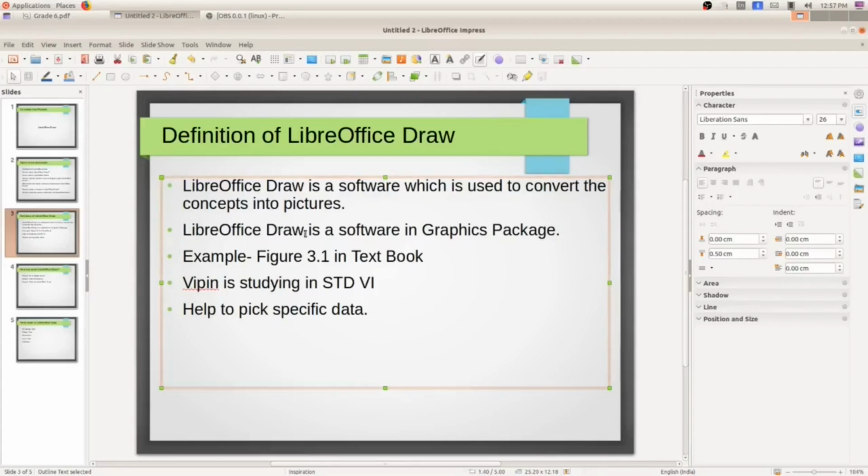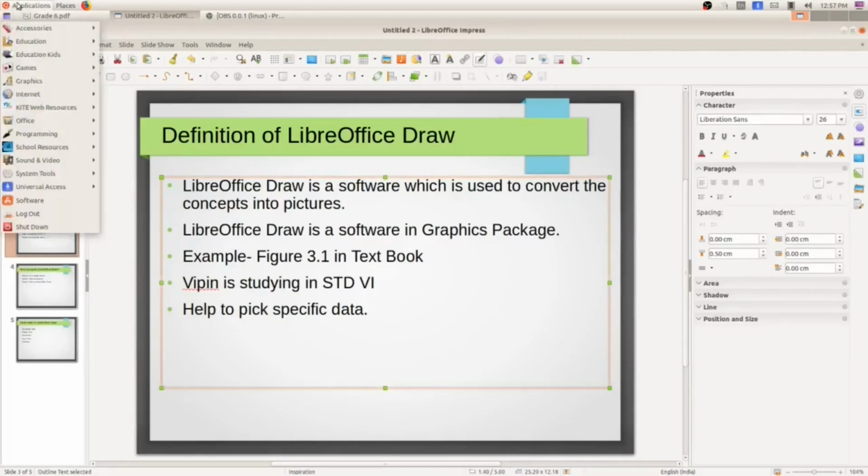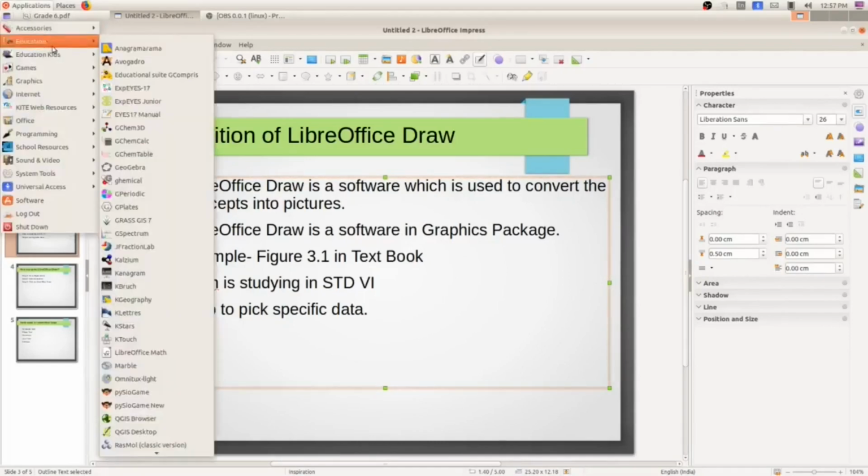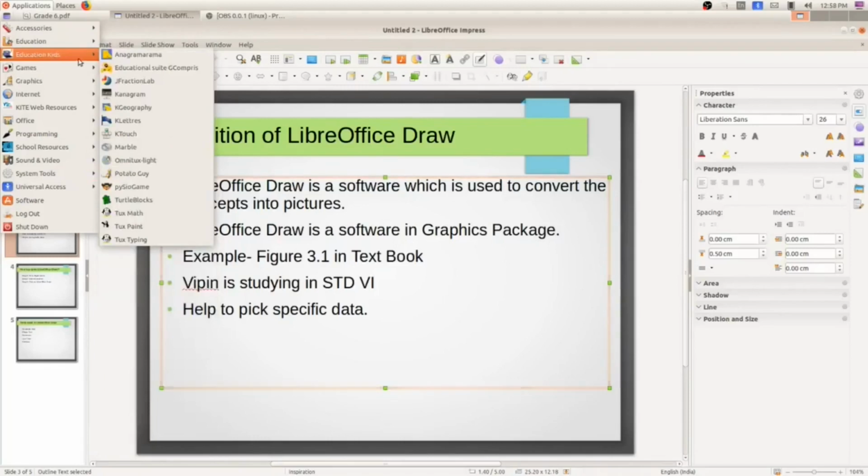Now, LibreOffice Draw is a software. The second point, LibreOffice Draw is a software in which package? Graphics package. Don't learn this by heart, I'll show you. Go to applications at the top left corner. You can see here education. Education is a package that consists of so many softwares. Education Kids is also a package that consists of so many softwares.